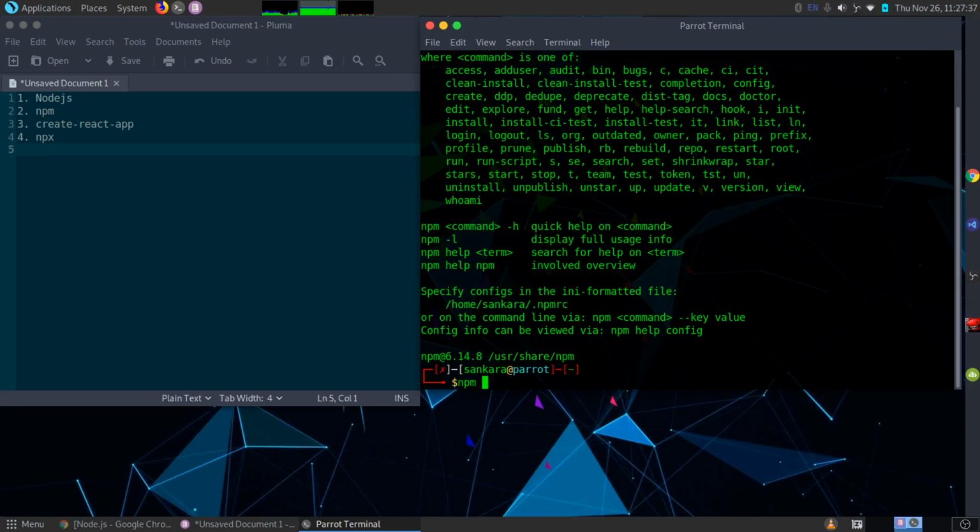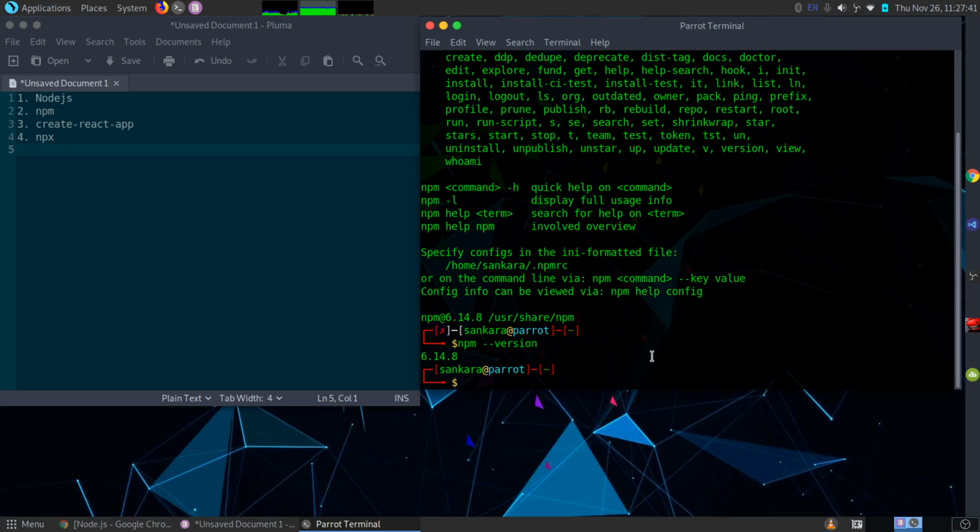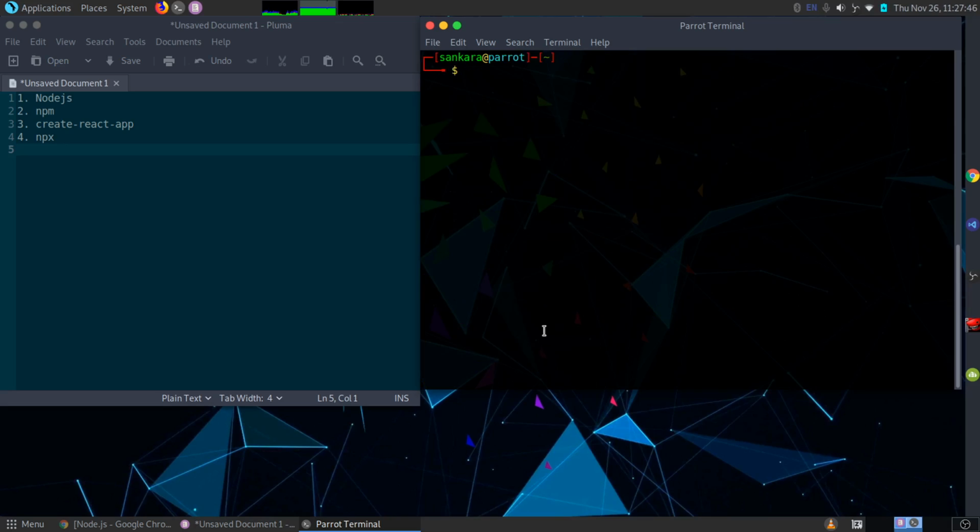And you can check the version that you have by running npm --version, and you can see I have version 6.14. The purpose for that is because it will help us run commands like npm start to start our development server, and npm run build, which will build our application.